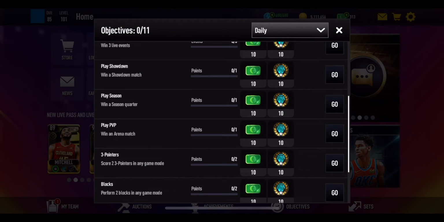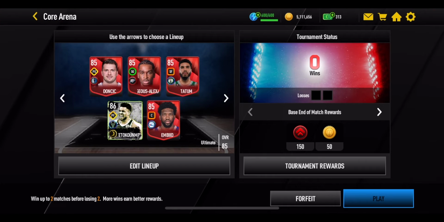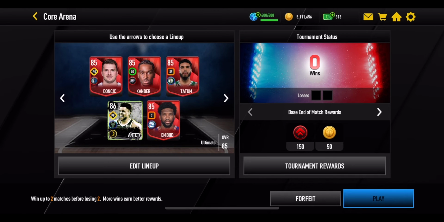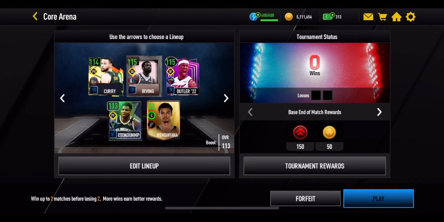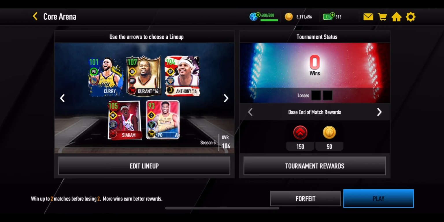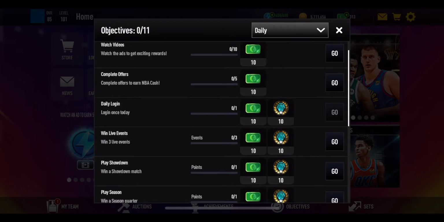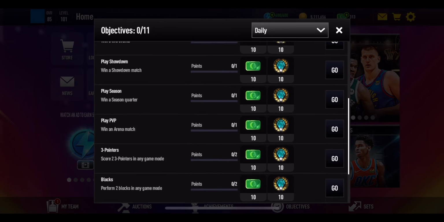Now arena is only available in certain regions of the game. Unfortunately, in some regions you aren't able to play it as you don't have a viable server. But what you want to do to double check whether you can play it is go into the arena section over here. It's basically the PvP mode. You can again, like with showdown, use whatever lineup you want, hit play, win the game, and that will get yourself another 10 NBA Cash. If you haven't got a viable server, unfortunately you aren't able to play.